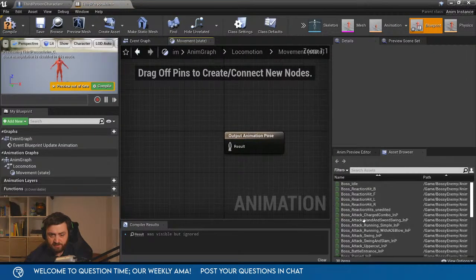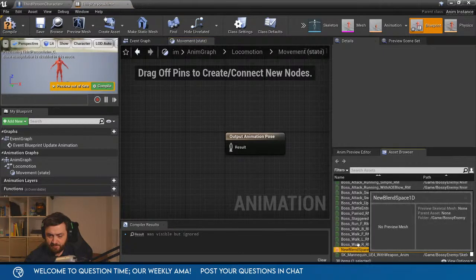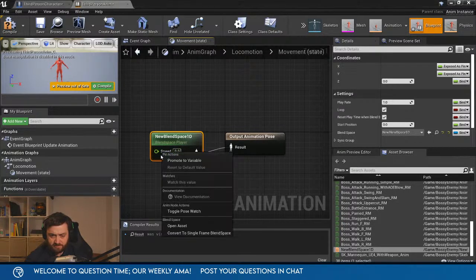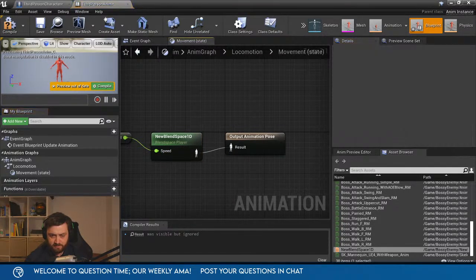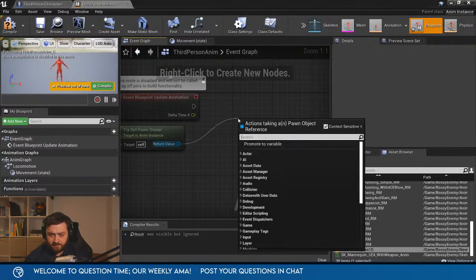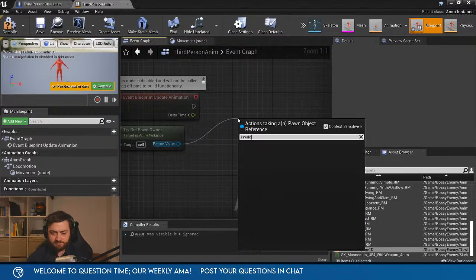And in here, we'll add our blend space. And we need a speed variable here, so we're going to promote that to a variable. It's called Speed. Go to my event graph, and we're going to go Try Get Pawn Owner, and we're going to check if that's valid.